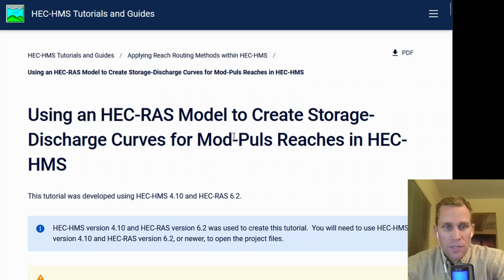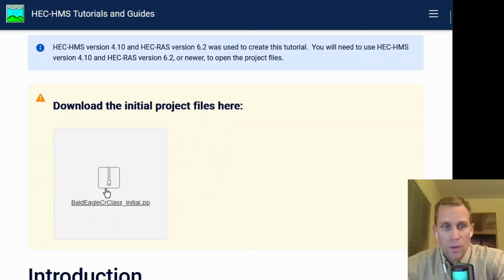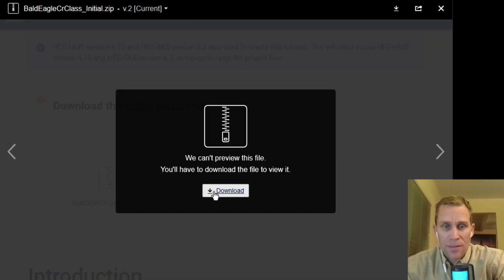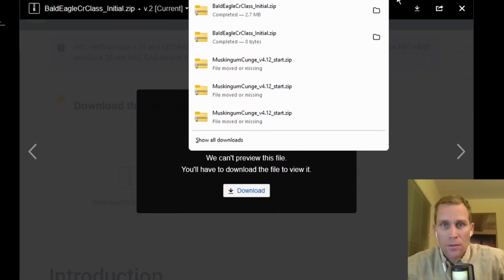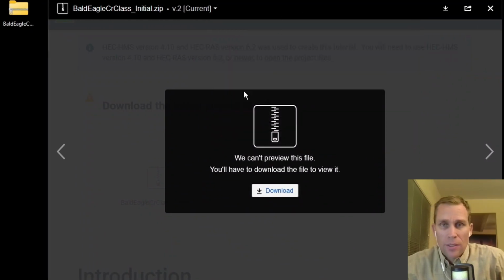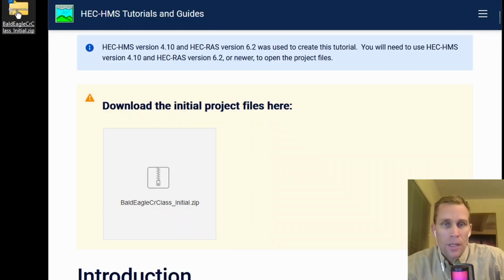First things first, let's scroll down a short ways and click on this zip file icon, Bald_Eagle_Creek_class_initial.zip. Click the download link, and then that'll download to your browser's default download location. For me, that's over here on the desktop, so I'm going to open that up.